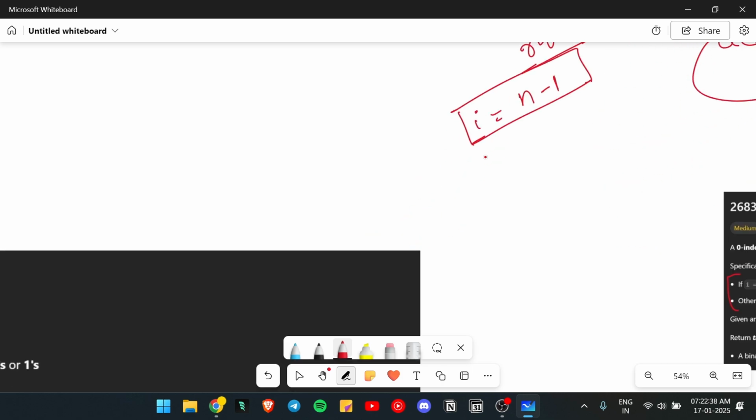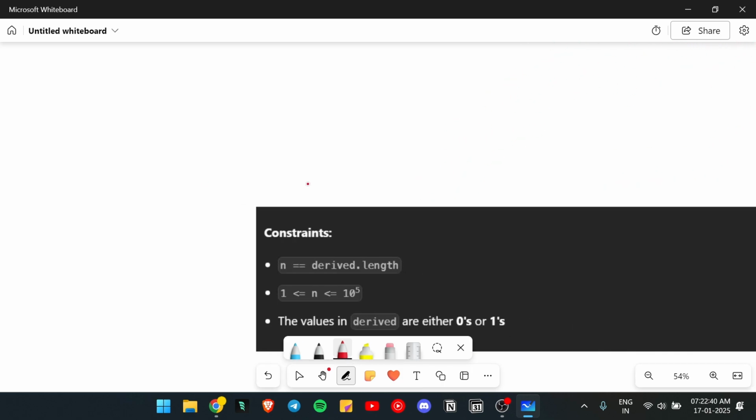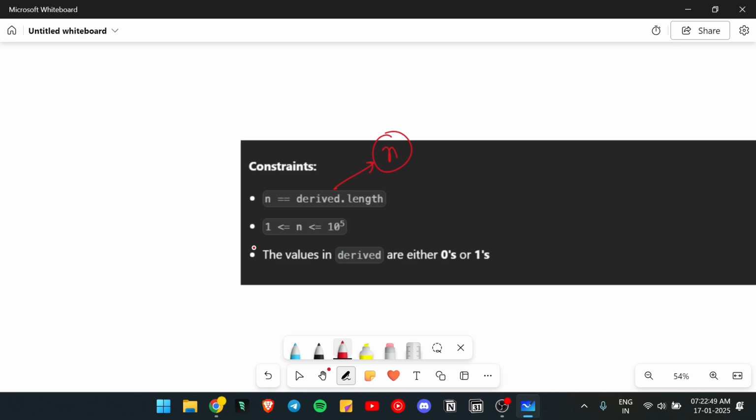The constraint is that derived.length is exactly n, and n goes up to 10 to the power 5. So the solution must be efficient, with complexity O of n, and derived values are either 0 or 1, a binary form.